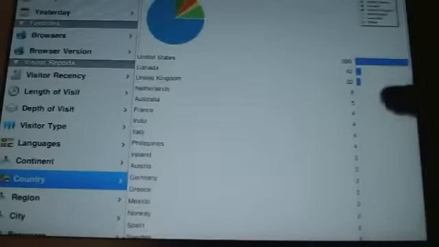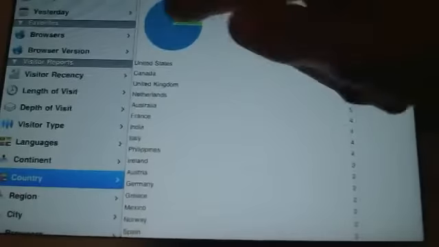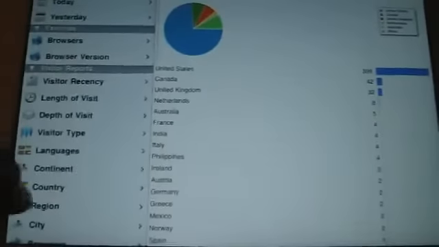Since this is just the classic dashboard here, you can't get all the info that it gives you. Say I want the country they came from, you click on the country tab and it'll show you I've had 399 people from the US, and so on. It gives you a nice little pie chart here. It gives you a little key that shows this color equals that. It's pretty nice and handy, and really easy to use.